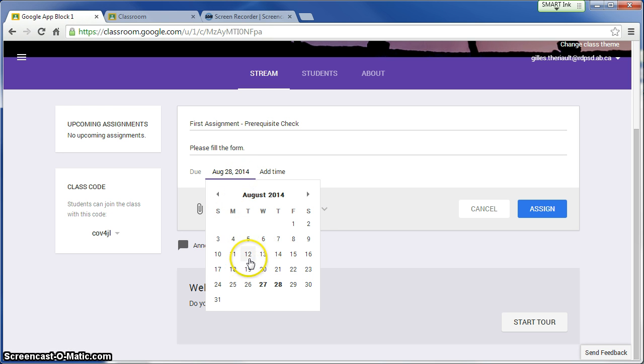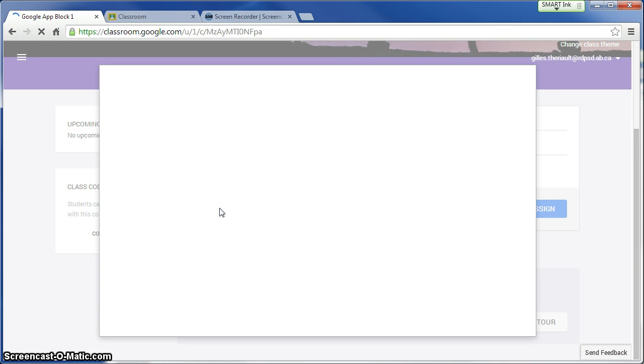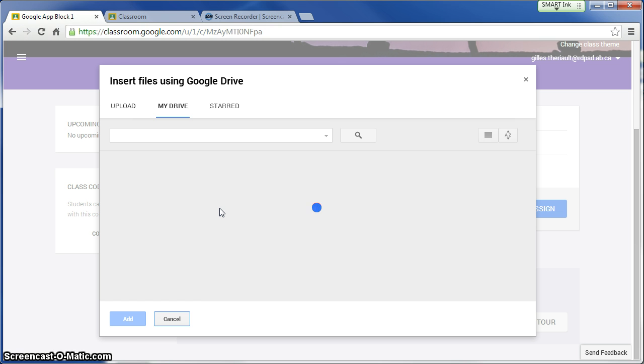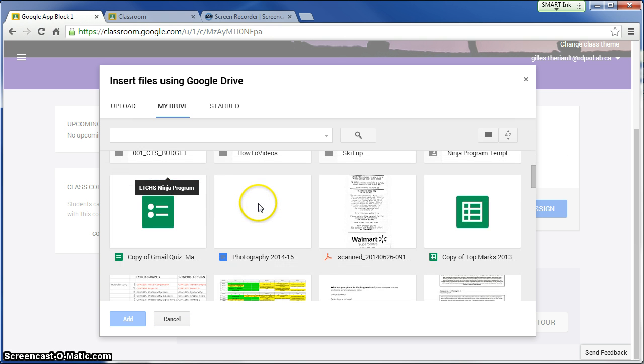And this, let me see, I'm going to say due, and maybe I'm going to use that for the actual classroom. So September 2nd, maybe I'll say September 4. And I'm going to say attach a file. I'm going to go to my Google Drive. Let's see if it's going to do it correctly. So you see actually what a teacher is doing, but also how it's going to look from your end.